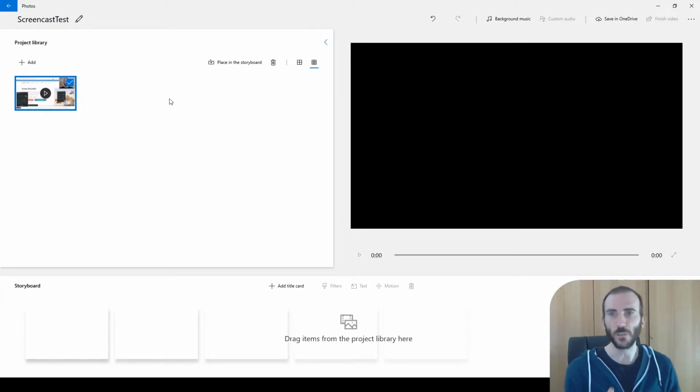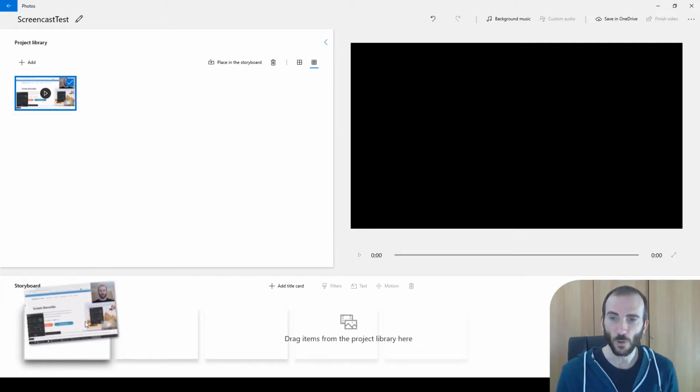So here's how it works. On the left here, we've got all of our videos and other media. On the right, we get a preview, like a video screen of the actual thing. And down the bottom, it calls it the storyboard, where we can, as it says, drag items from the project library here. So we'll start by just dragging down this whole video.